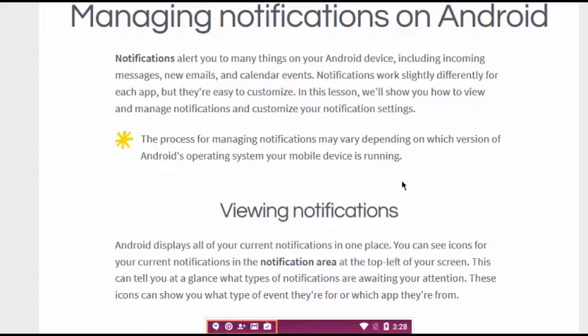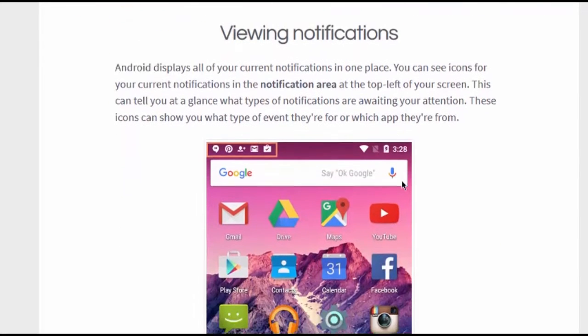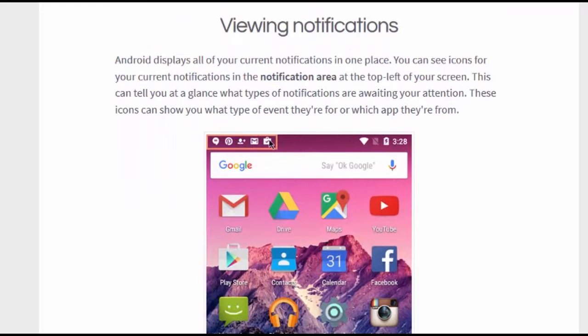Okay, so what are notifications really? Here you can see at the top of the screen, these icons are showing the notification icons. Android displays all of your current notifications in one place. You can see icons from your current notifications in the notification area at the top left of your screen. This can tell you at a glance what types of notifications are awaiting your attention. These icons can show you what type of event they are for or which app they are from. Okay, so this is quite clear. It's from Pinterest, Hangouts or whatever, some messaging, some Gmail or some installed app.